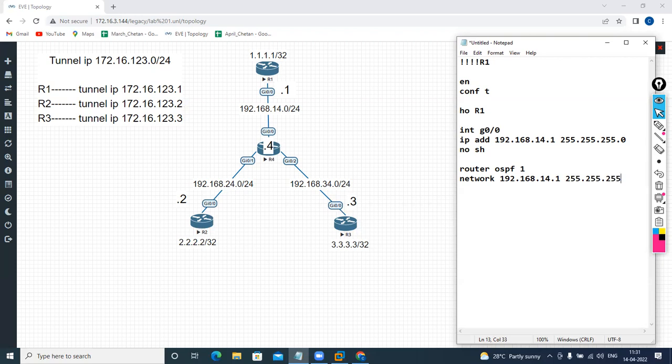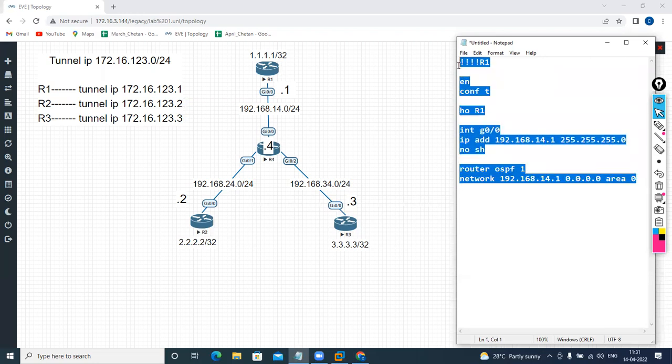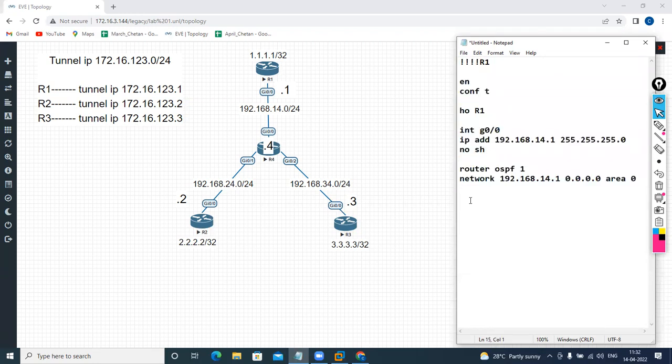You need to use subnet mask or wildcard mask. What do you mean by wildcard mask? Correct. It's the opposite of subnet mask. But you need to provide wildcard mask. Area 0. So network. So done. This is done on R1. You should use wildcard mask, because OSPF always uses wildcard mask.